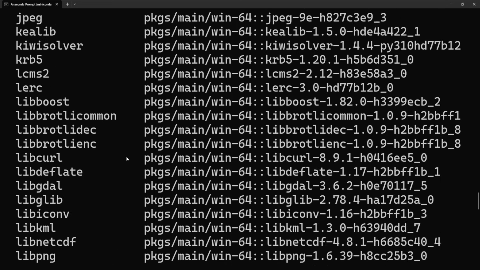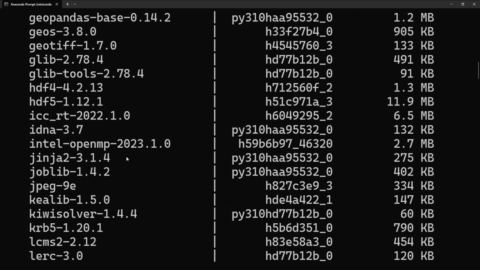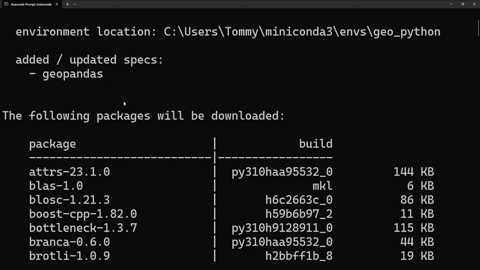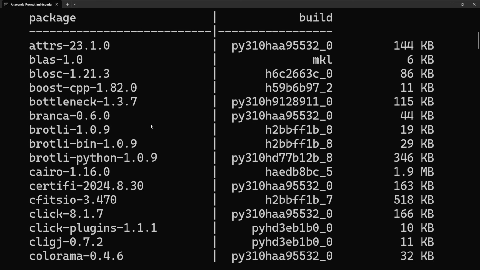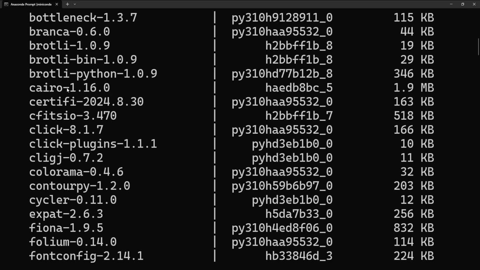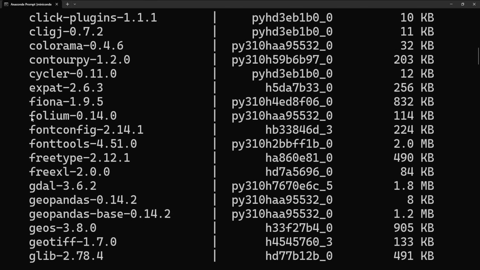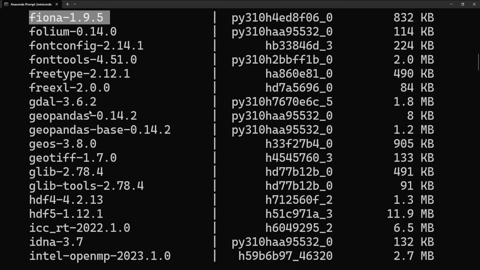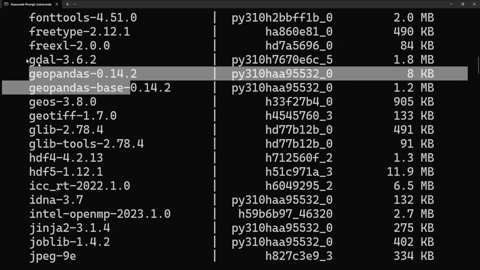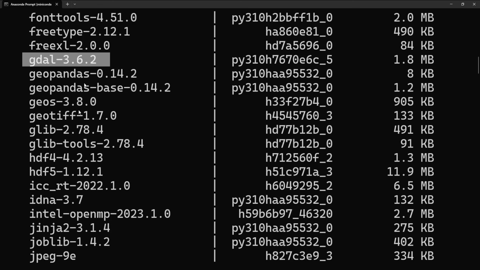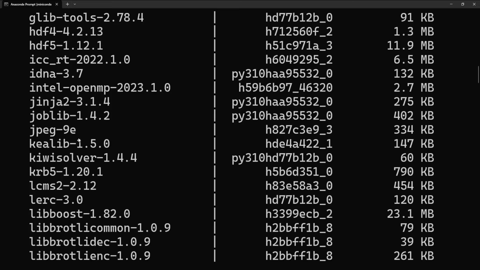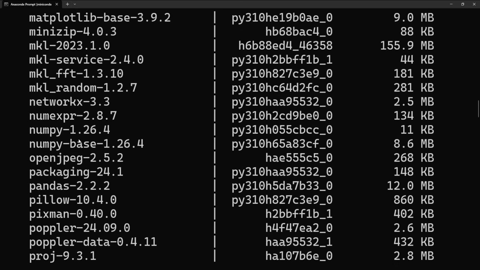So now you can see here it's telling me that the following packages will be downloaded. And you see, these are all the packages that GeoPandas needs. Folium is one of the packages we'll be using. Fiona is also one of them. GeoPandas itself is here. GDAL is also one of the packages we'll be using. And then a whole lot of them.